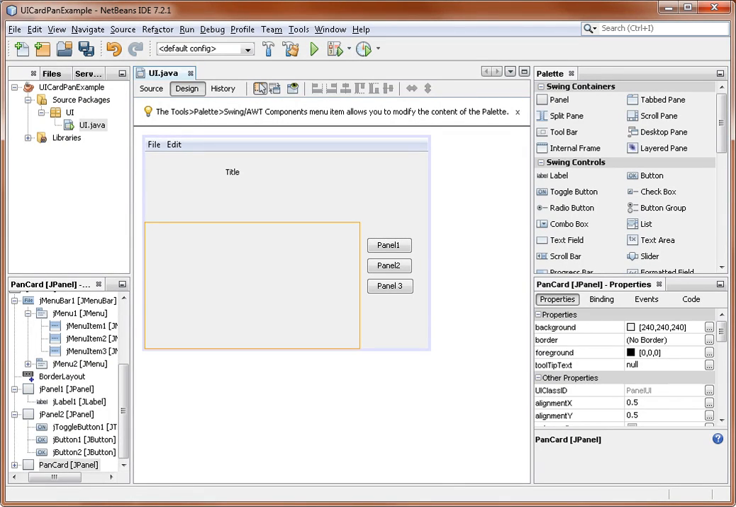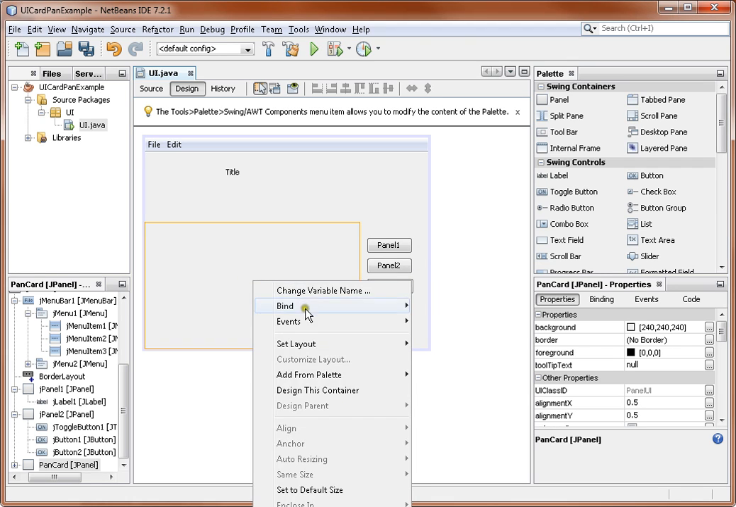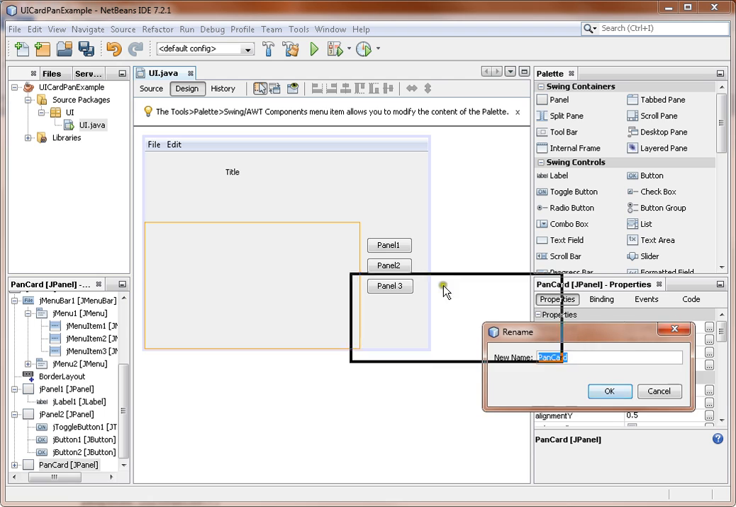Okay, in this tutorial we are learning how to use the card layout. The purpose of the card layout is so that you can swap between panels in a single panel. So here I've got a frame with a border layout set with a title in my south, buttons in my east, and in my central I've just got a blank panel which I named pan card.